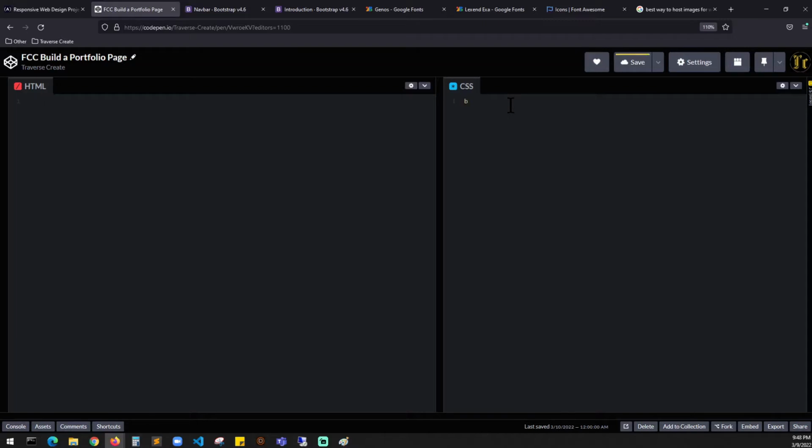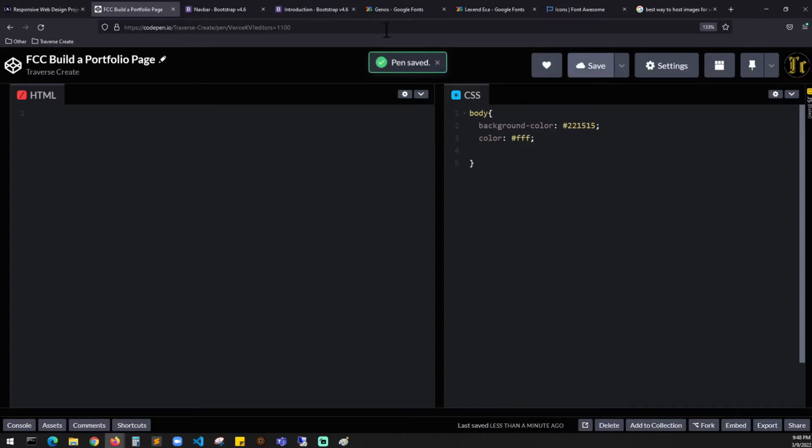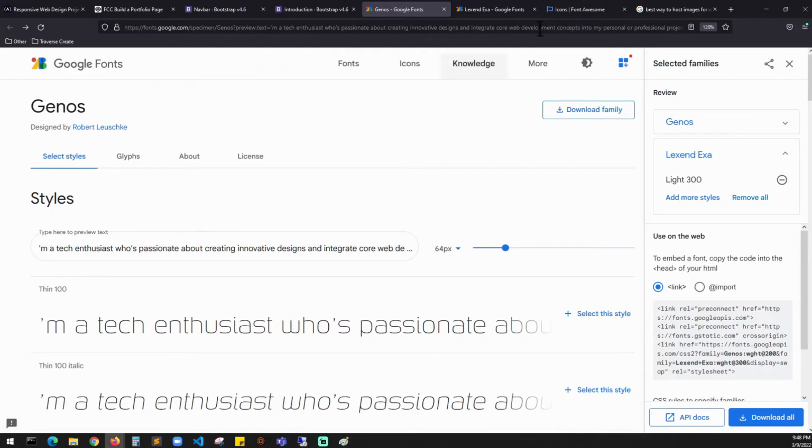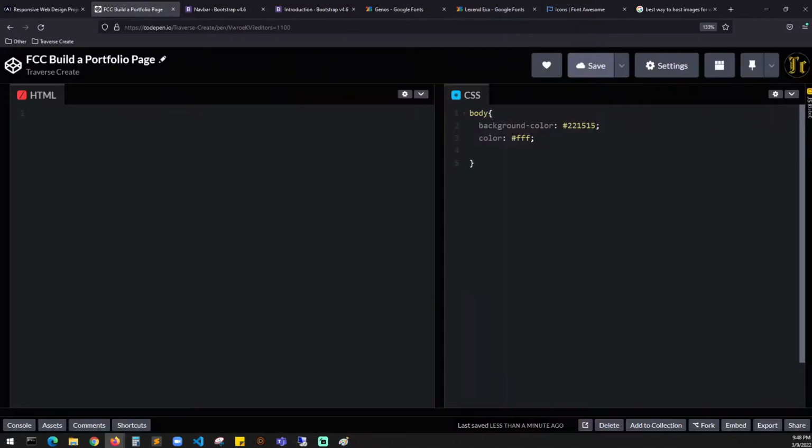Let me increase the size so that it's more visible. So I'm going to add a body. I'm going to give a quick background color, 221515. I'm going to make the entire text color white. White would be 3 Fs. I'm actually importing a couple of fonts. We'll be using Genos from Google Fonts. I'm also going to use Lexend from these fonts.